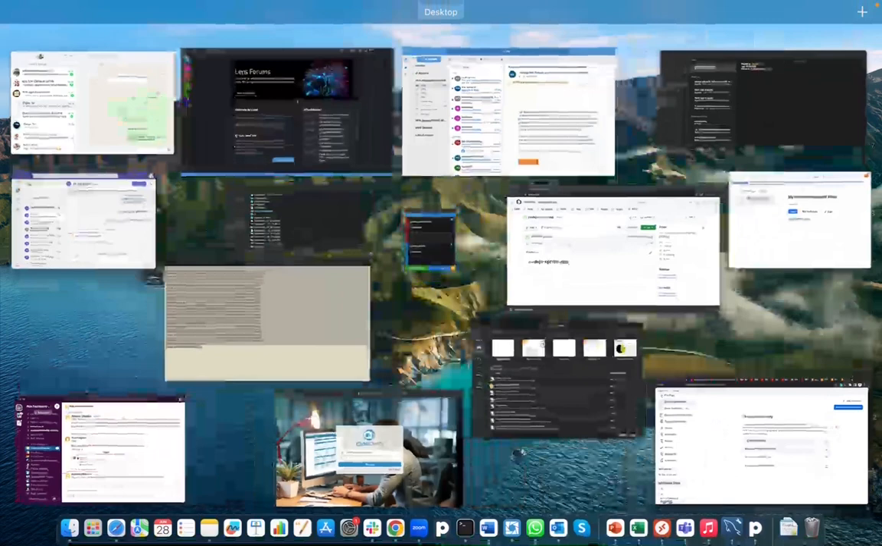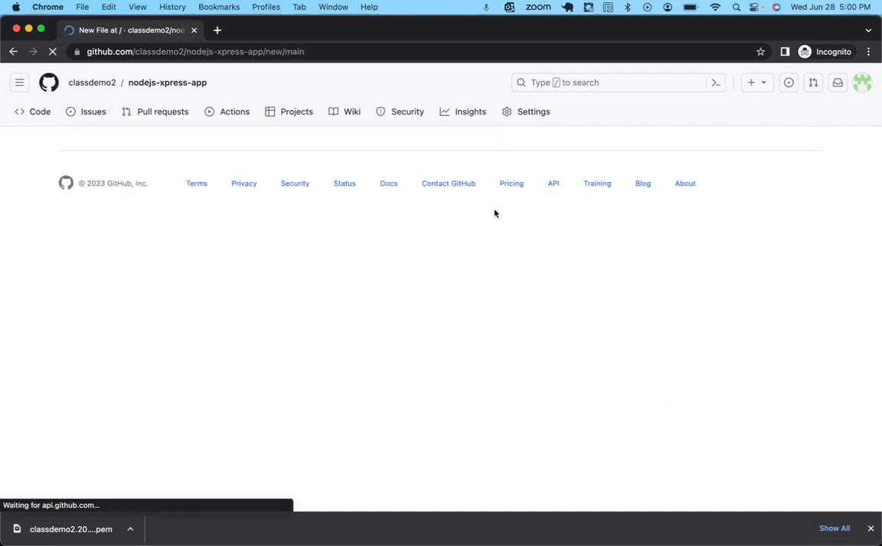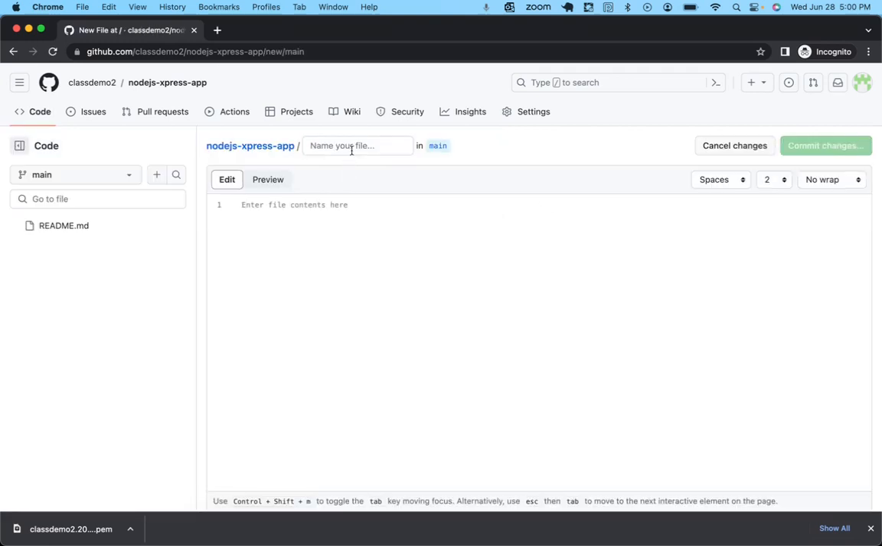So let's go back to our GitHub. On this Node Express repository, I'm going to add a file, create a new file, and that file would be Jenkinsfile. So let me just create a simple declarative pipeline, agent any.